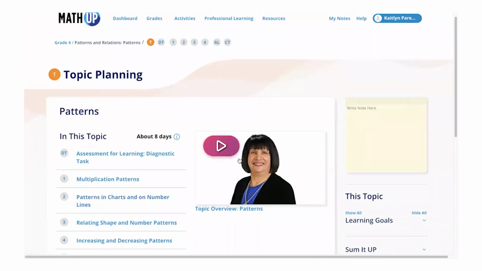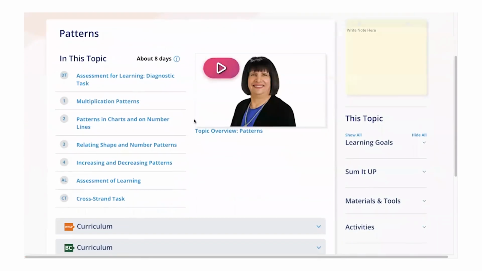So every topic has a topic planning page. So this is the topic planning page of patterns. What you're going to see is the diagnostic task, which every single topic has, and the topics listed out. So for patterns, we have 4 lessons. Some topics have 2 lessons, some topics have 6 lessons. This one has 4 lessons. Then you're going to have your assessment of learning and your cross-strand task.